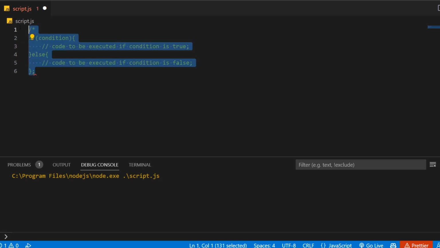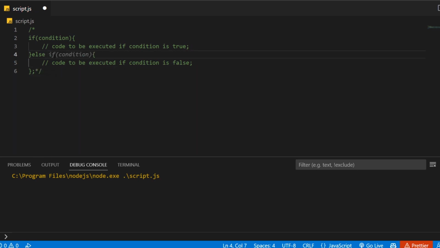But what if we want to check for more conditions? That's where else if comes in. We just add an if to the side of the else and we give it a condition.